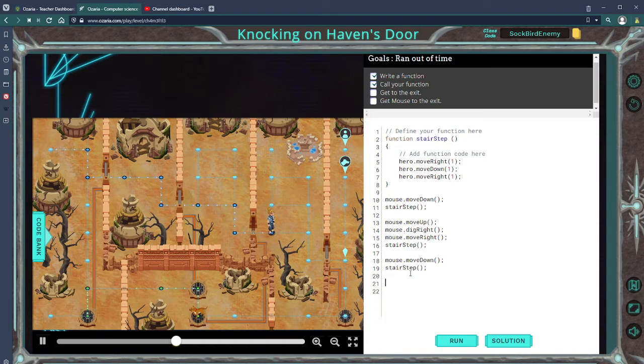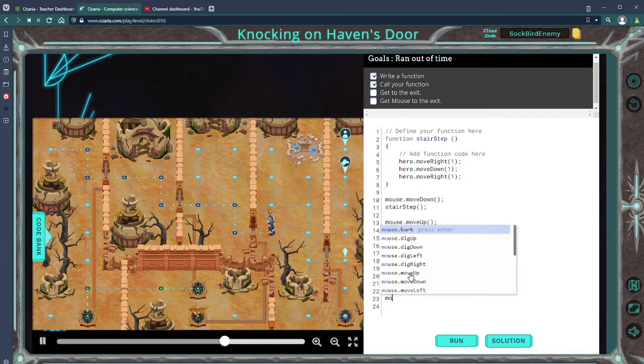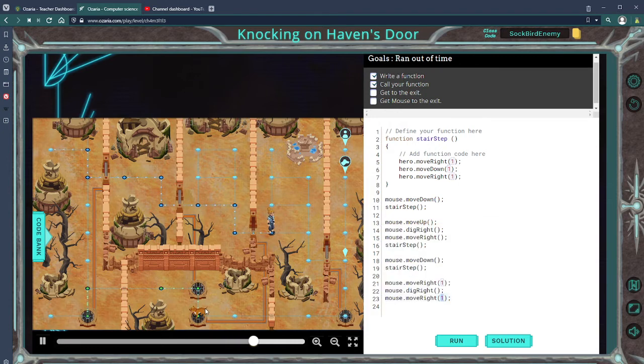So let's move right. And we want to have mouse move right. Dig right. And then we want to have mouse move right. Boom. Okay, so that's going to get mouse to the pad, right? Right, dig, right. And then our hero can do steps. So let's do stair step. Stair step. Open and close it just like that. And they're both at the end.